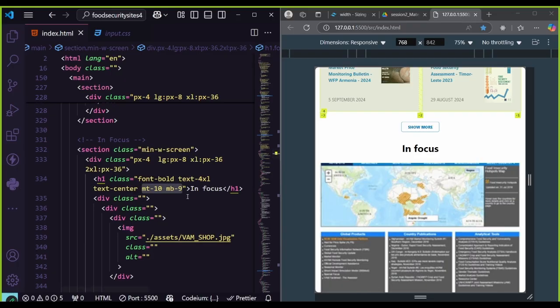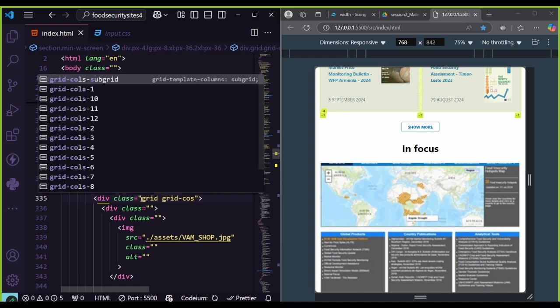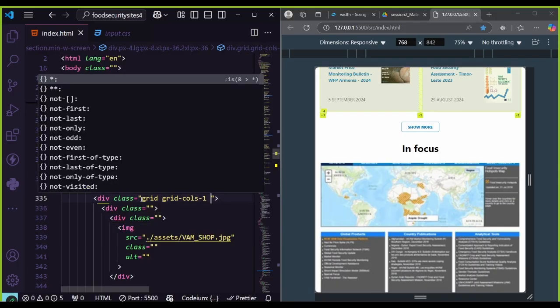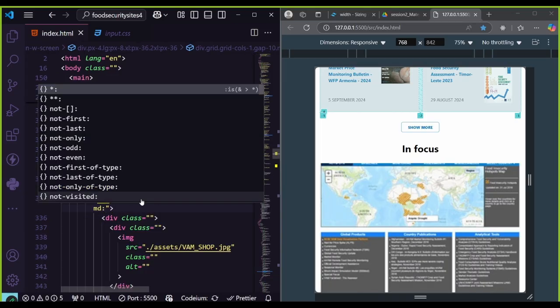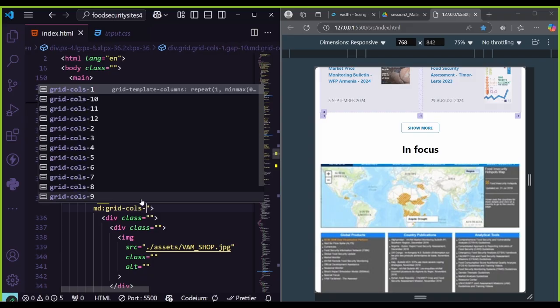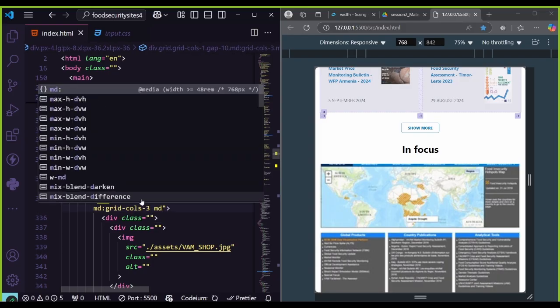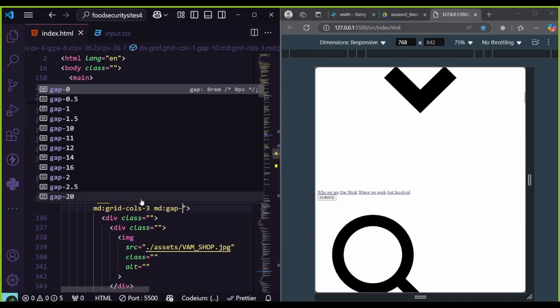So next we're going to create a grid, and grid-cols-1 by default at the smaller screen size. Again, by default it's going to apply to the smallest screen size, right? So it's going to be column 1 for the smallest screen size. So we're going to put md:grid-cols-3 and md:gap-2.